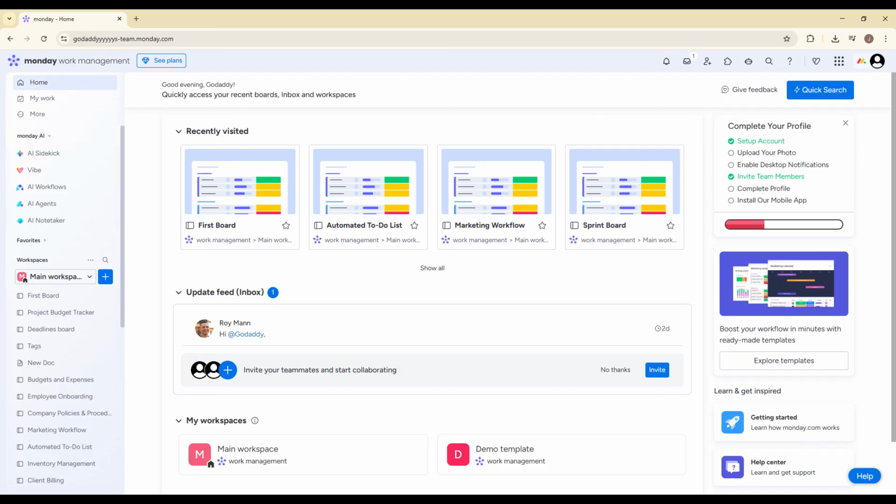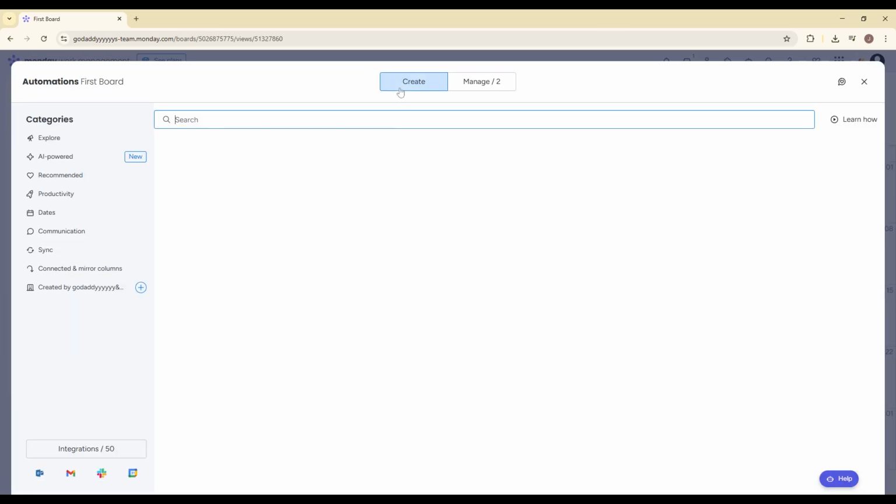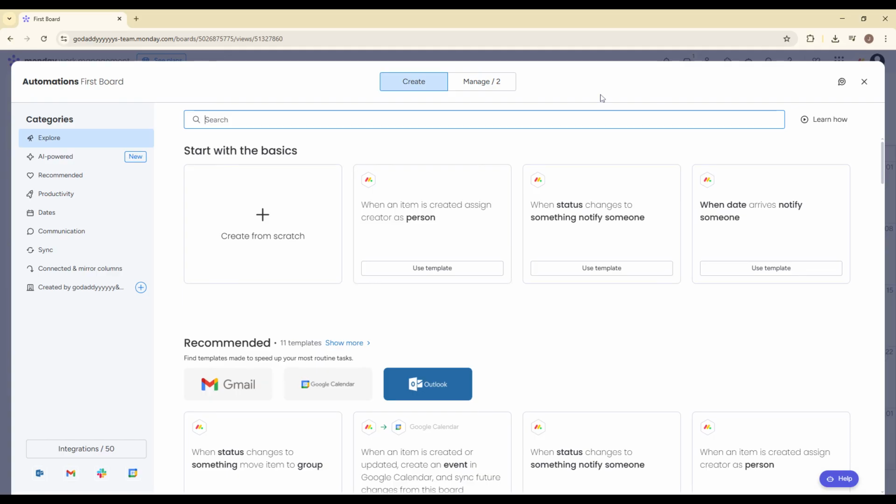Let's jump right in. The first thing you need to know is that automations are created per board in Monday.com, so start by opening the specific board where you want the automation to run. Once you're inside that board, look at the top menu. You'll see a button labeled Automations. Go ahead and click on the Automations button to open the Automation Center.